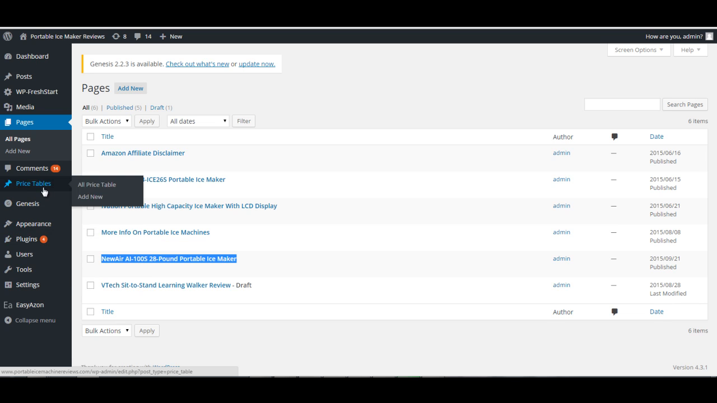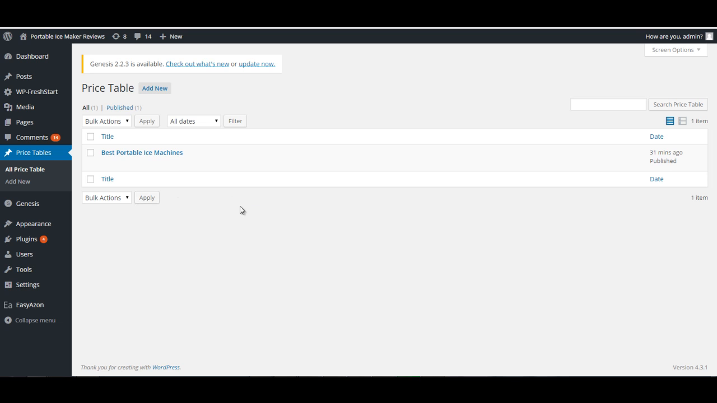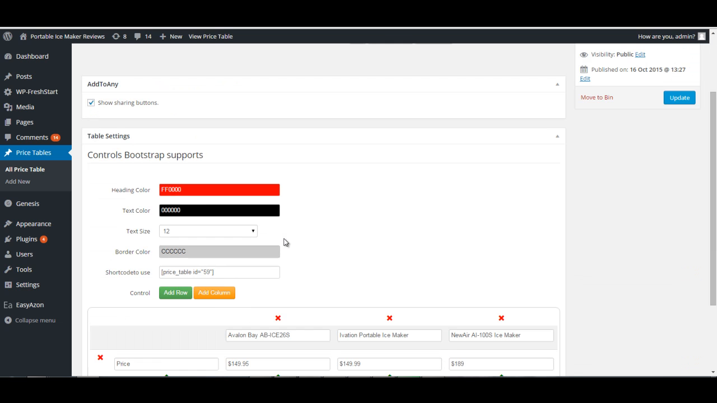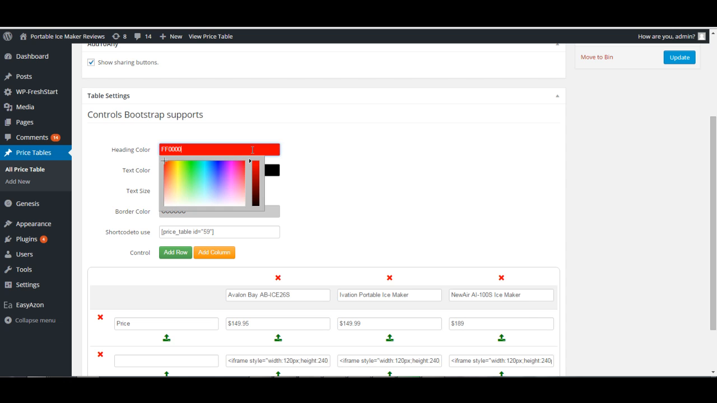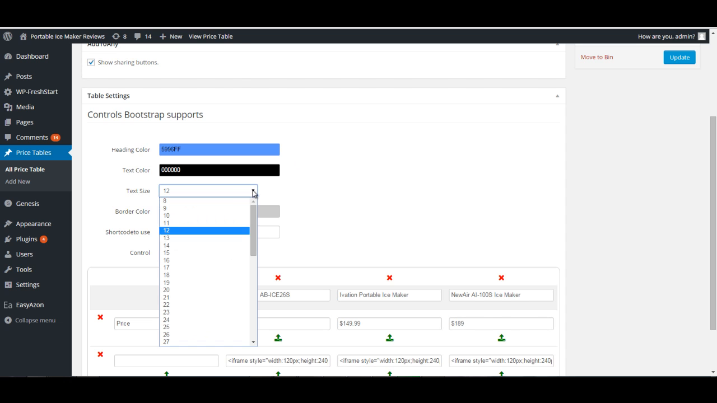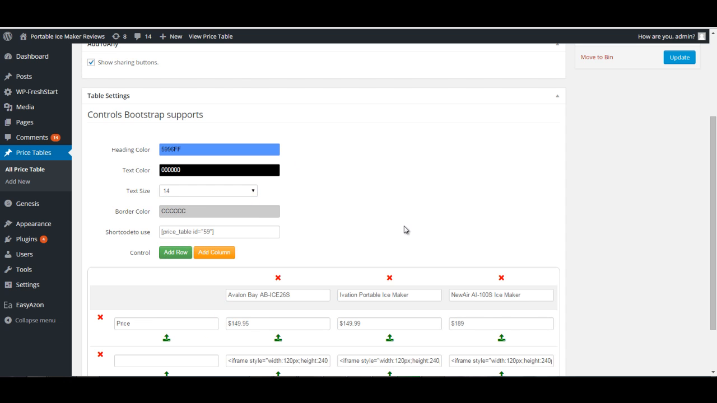Here we go. You just install the plugin. You get all your price tables, and you can go to edit it. And you can see here, you just add in the heading color. So I could change that if I want to. Let's go for maybe blue for ice, and text color will be black, and that's fine. I can make the text size a bit bigger. The short code to use is that. So that's if you want to. You can enter it anywhere on any page.